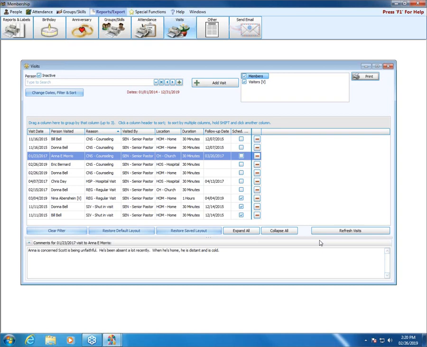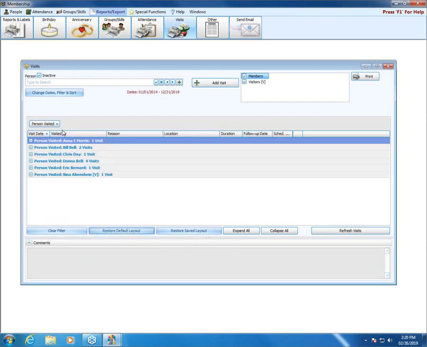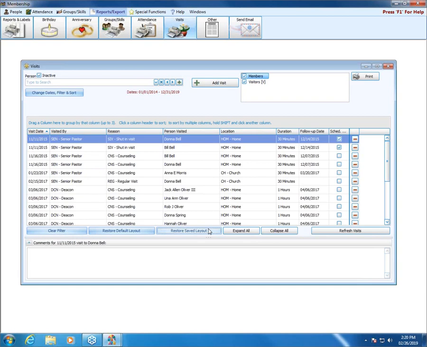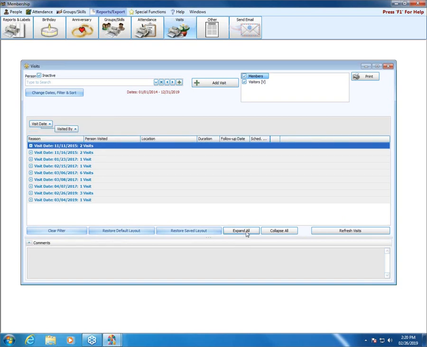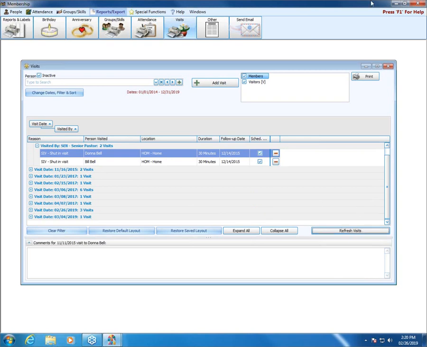I mean, it's a pretty easy area to understand, I think, once you go in and you see it. Pretty straightforward. I did not mention there's some things along the bottom. You can clear your filter, restore a default layout if you had one you liked. And restore saved goes back to the last one I had. I can have it expand everything. If I've grouped them like this, I can tell it to expand all or collapse all. Or if I've added some new things, or if you're in a network setting, you might want to refresh the visits every once in a while if there's lots of people entering visits, which probably isn't common.